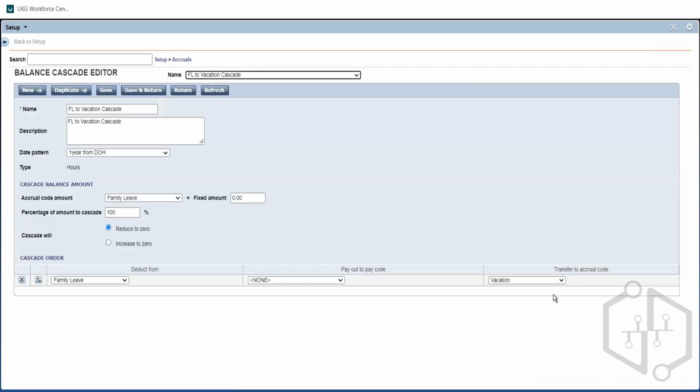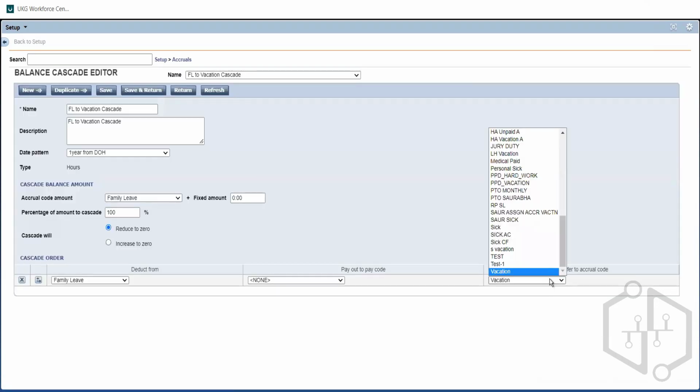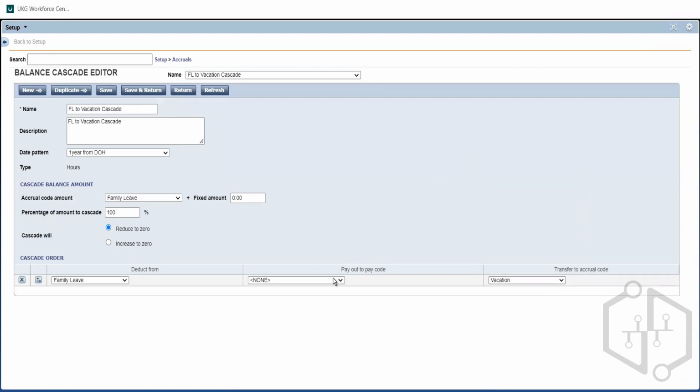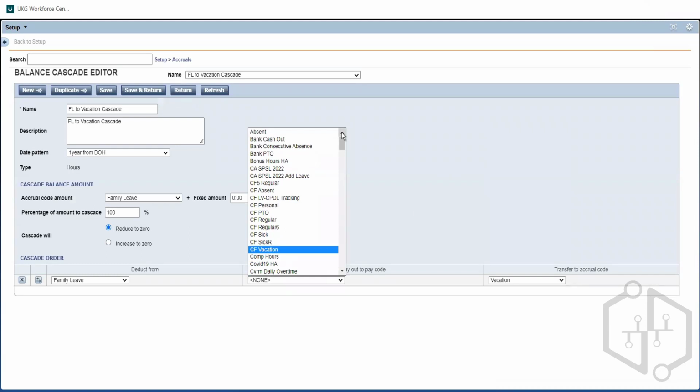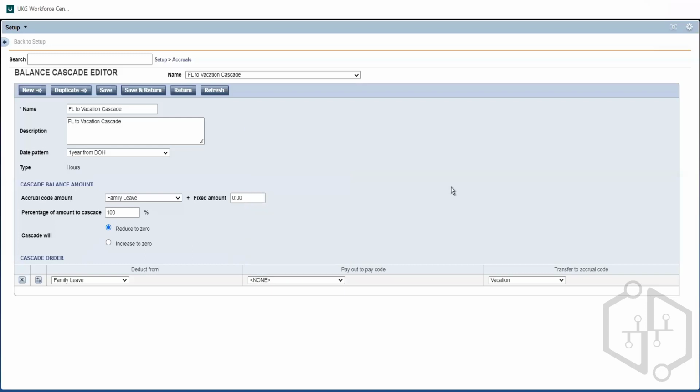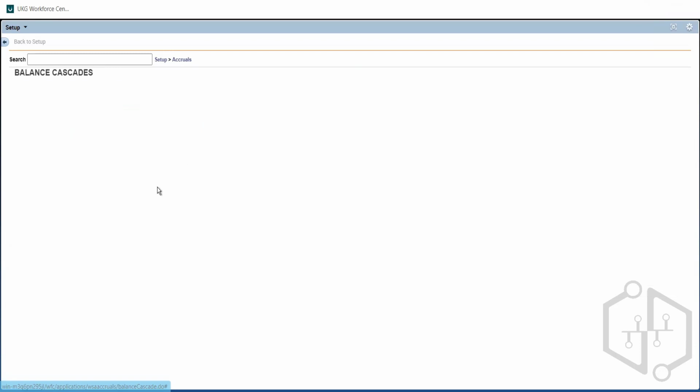Instead of choosing transfer to accrual code, if I choose none here, and I choose the same payout pay code, the pay code we have chosen for our vacation, which is the same vacation. If I choose that pay code here, yearly on that particular date, those number of hours will be vouchered to his time card under the vacation pay code and he'll be paid out. Yes, exactly. So it's that kind of thing. Mostly they do it during termination. Some companies do it using balance cascade.